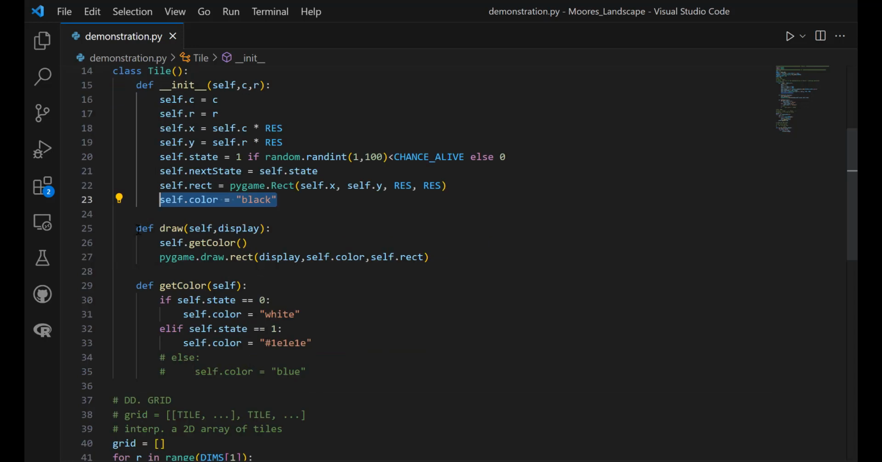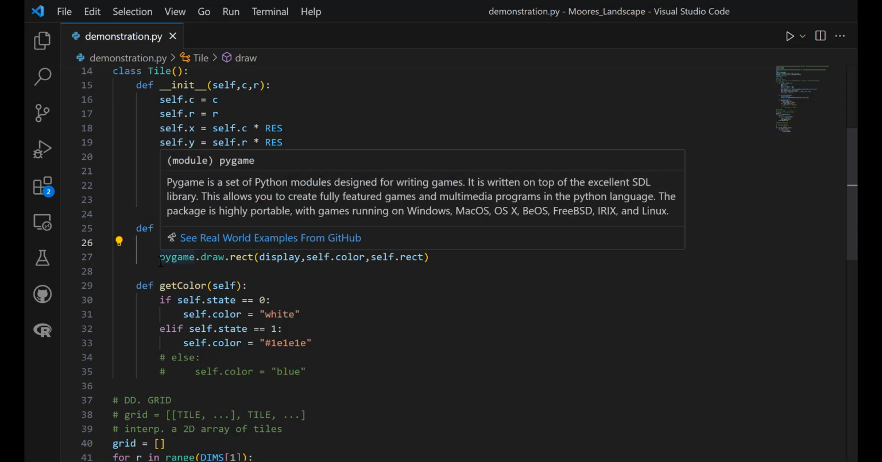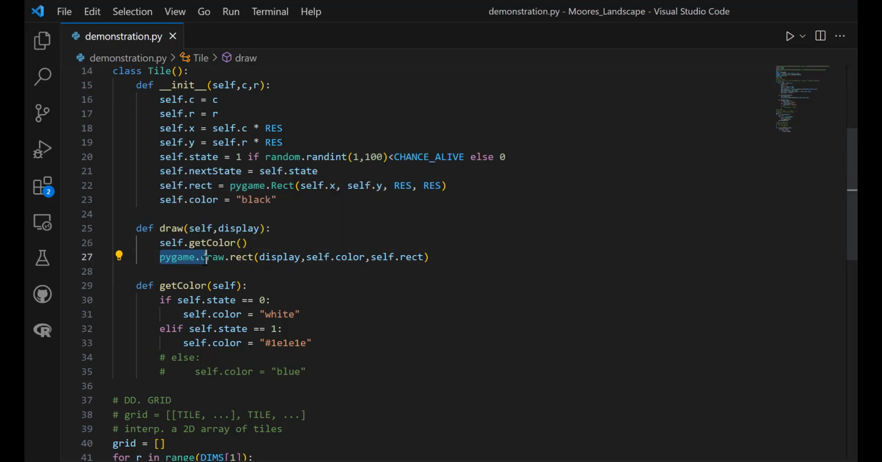Speaking of helper functions, we have 2. The first one is called draw. What it does is to first call another helper function called getColor. We'll talk about this one in just a minute, but what it does is basically updating the color based on the state. In line 27, we call the pygame library, draw sublibrary, and the rect method. The rect method is gonna ask for a surface to render a square, the color of that square, which has been updated in the previous line, and finally, the position and dimensions of that square, which is exactly what the self.rect component provides.